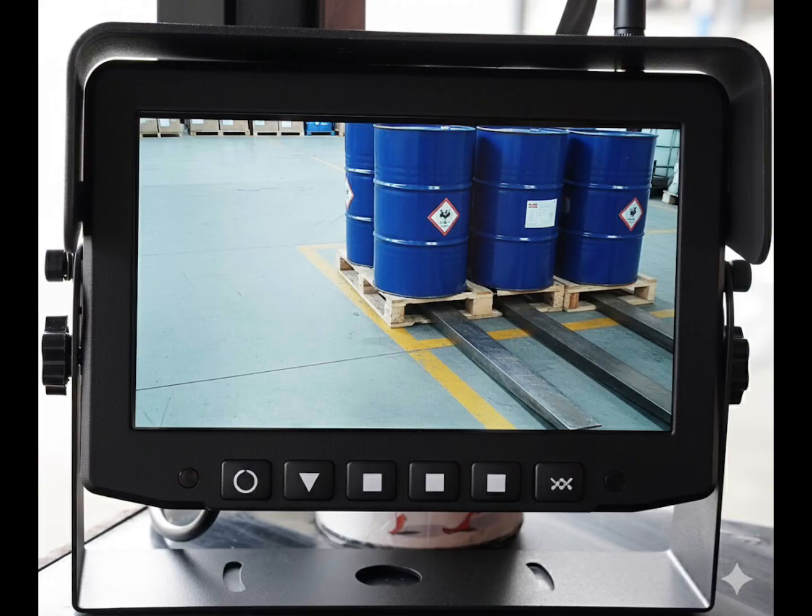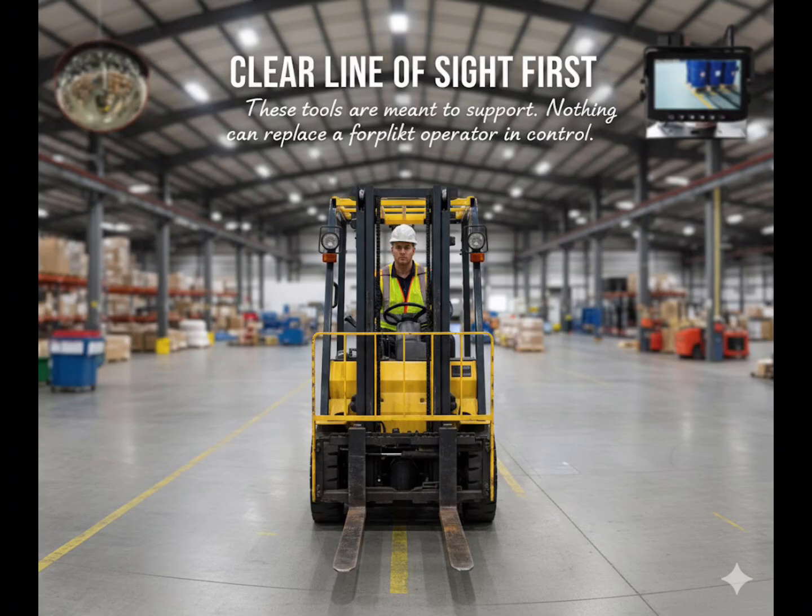Finally, cameras. Cameras are typically used for the detailed use of the mast at a height. However, they can be used for other functions as well. Never use a camera for a function that it is not intended for. Always understand the purpose of the tool and use it accordingly. Remember, these tools are meant to support and have their own strengths and weaknesses. Nothing can replace a clear line of sight with a forklift operator in control of their equipment.